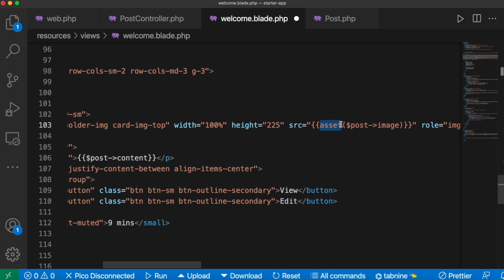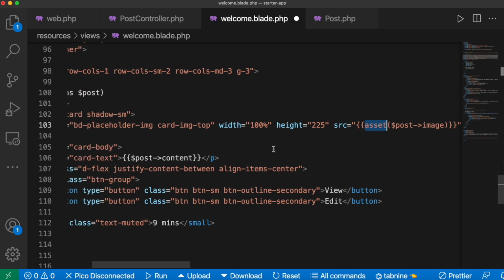Okay, now because this is a PHP function or a Laravel function, you need to wrap it in curly braces like this one. Anything that comes from the controller and you want to show in Laravel Blade, you need to access using curly braces. Okay, all right, now we'll go ahead and save it.